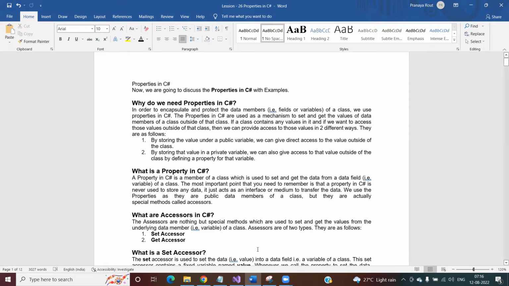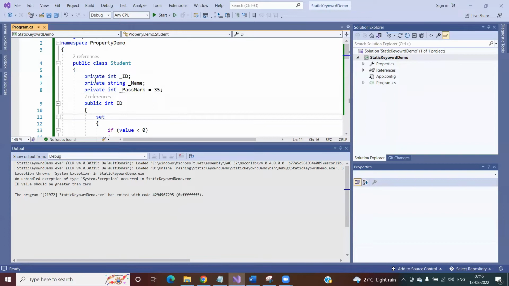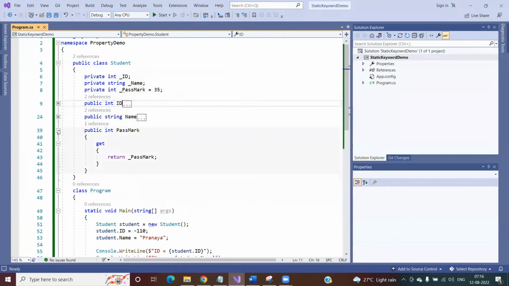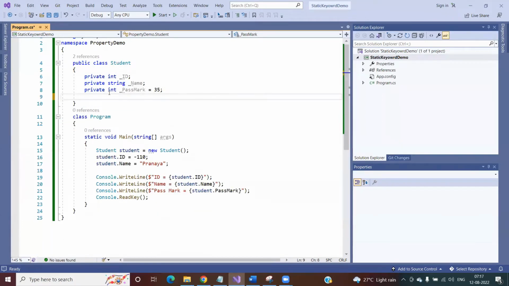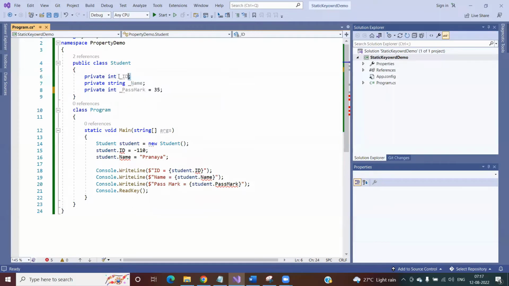So in our application, if you look at the example, this is one class, Student. If you want to hold the ID, the name, and the password, then you need some variables like this. So ID, name, password are nothing but variables, and variables are going to hold the value.